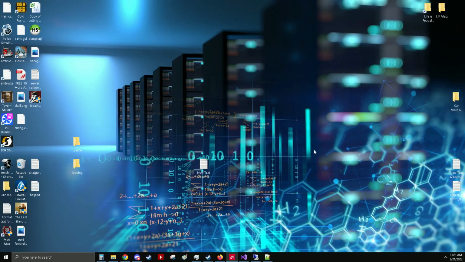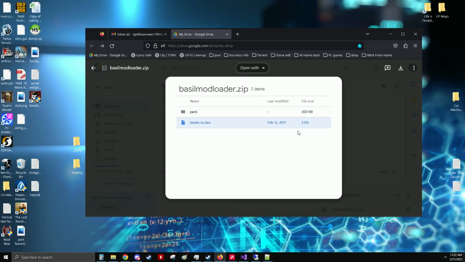So you'll have a link in the Discord, or you'll get a link from somebody. I have my own link, which is in my Discord, and clicking on it will bring you to this page right here. So you basically just go up to download on the right hand side and download it. So I'll show it in the folder here.